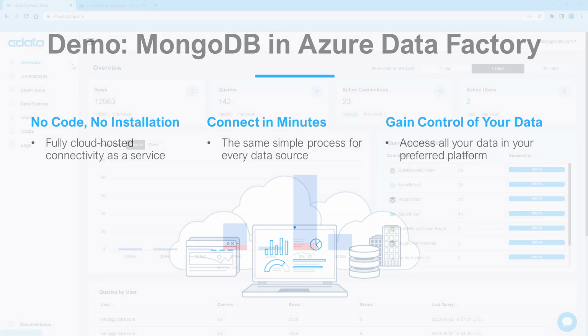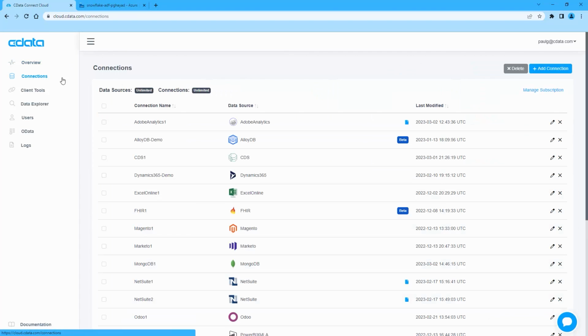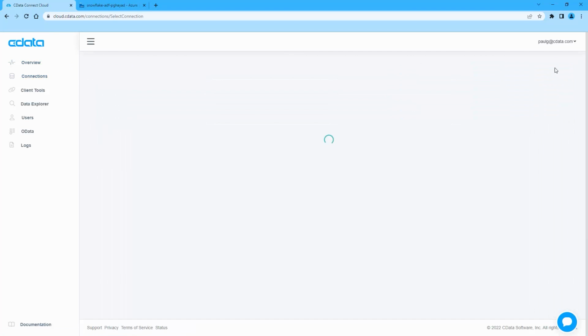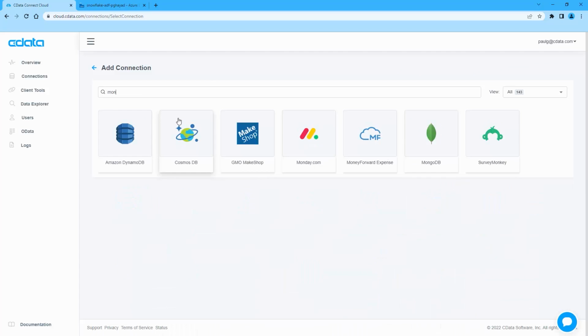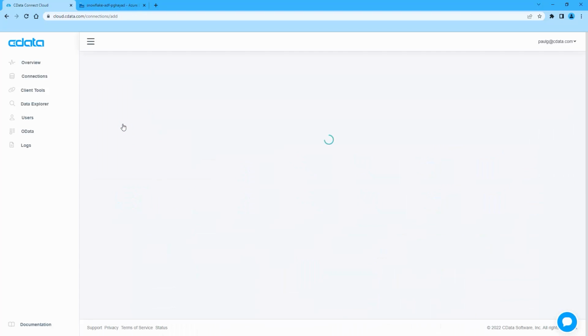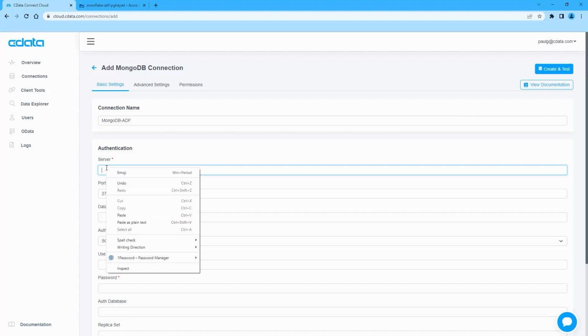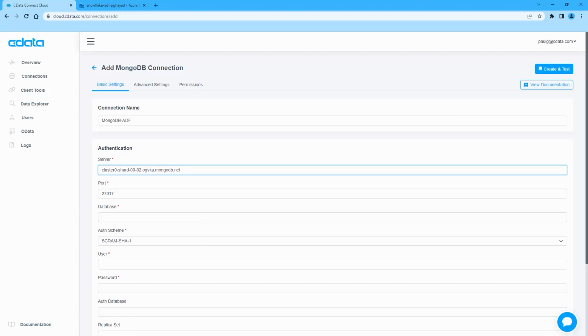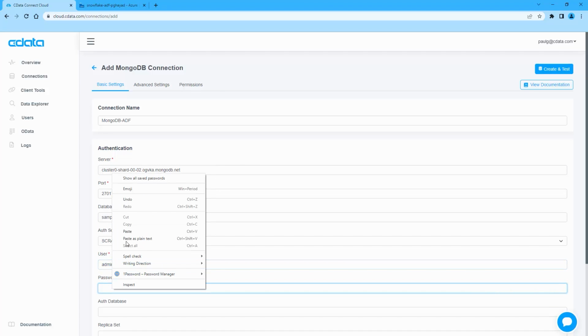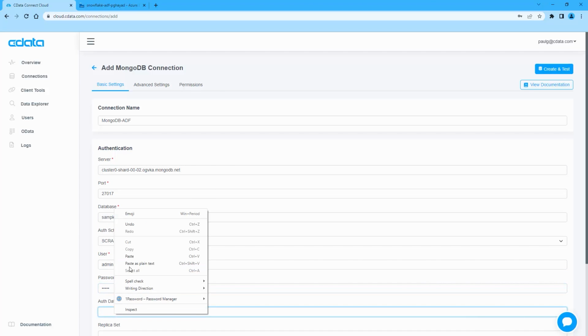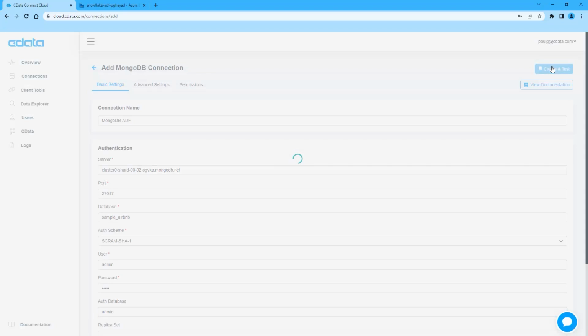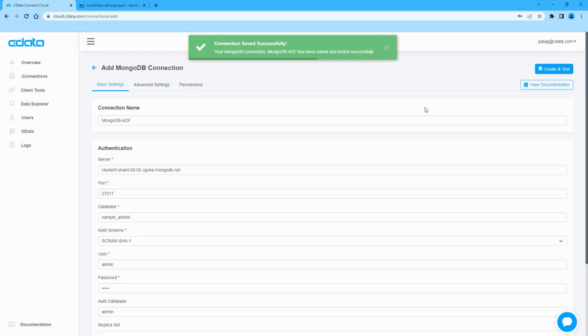To begin, log into CData Connect Cloud and navigate to the Connections page. Click Add Connection and select MongoDB. Fill in the appropriate connection properties, including the server, port, database, auth scheme, user, and password. Click Create and Test to ensure the connection is configured properly.